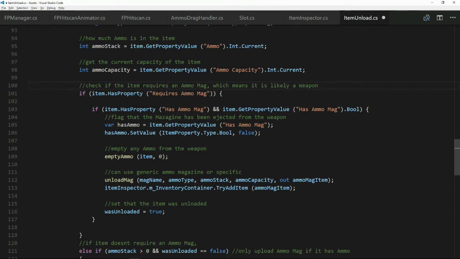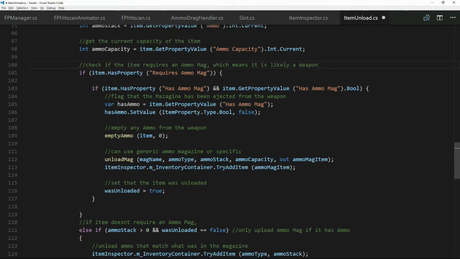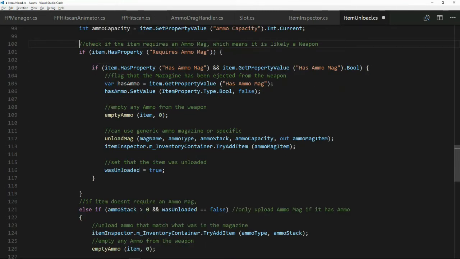We've got here a check to see if the item requires an ammo mag, which means it's likely a weapon. In your game you could have things that aren't weapons that require an ammo magazine. It's entirely up to you. You have the freedom to do whatever you want, and that's the beauty of coding.